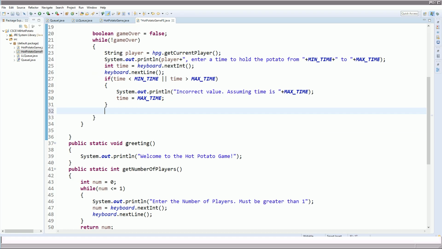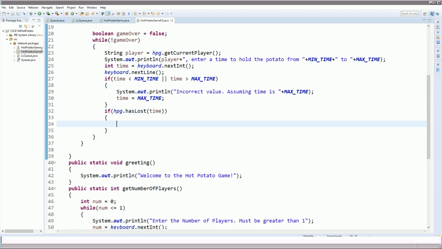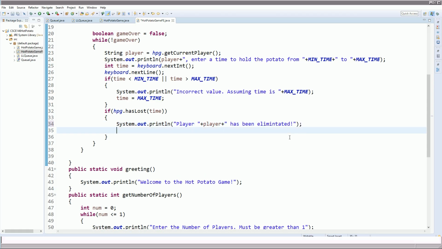Now we need to check if that player has lost. So if hotPotatoGame.hasLost, now passing in this time here, this will become true if that time, in other words, if the current time that's held inside of here is less than or equal to 0. So if this is true, then we say this player has been eliminated, and then we need to call hotPotatoGame.resetTime to once again randomly pick a new current time and start over.